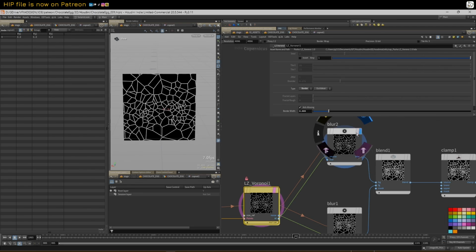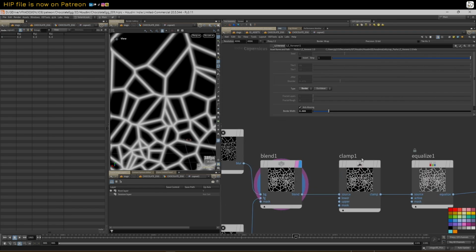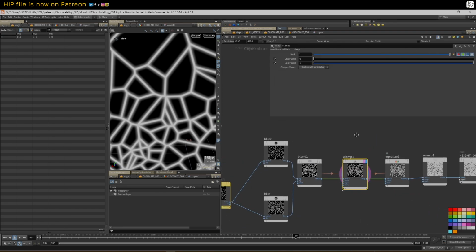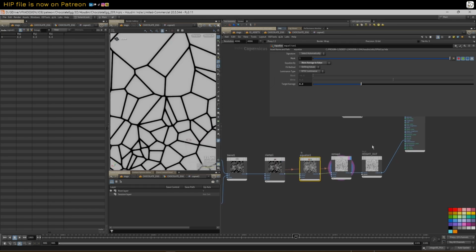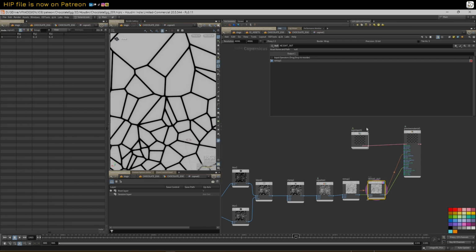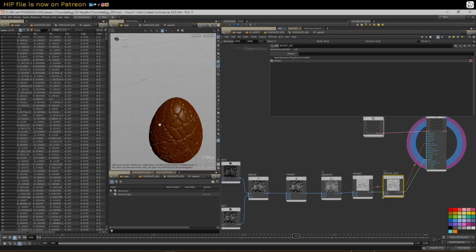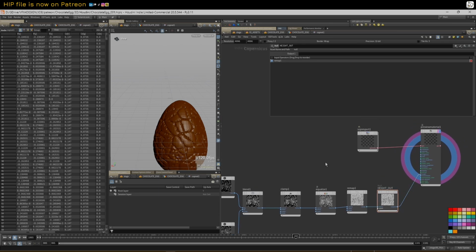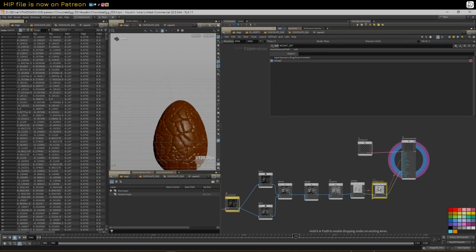All I had to do is create a little bit of a blend. Then I just clamped this, probably okay, equalized it, and I'm going to make a height map. So that's the height map that's essentially going to go out. You can bring in the model and take a look at it, and you need to have more subdivisions on this thing. But essentially what I'm going to do is have this go into my MaterialX displacement.